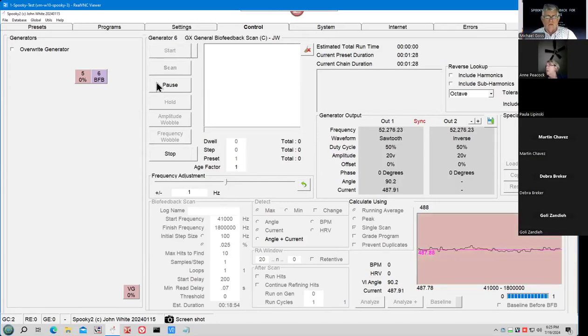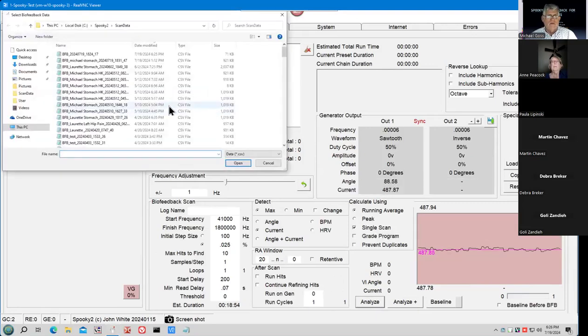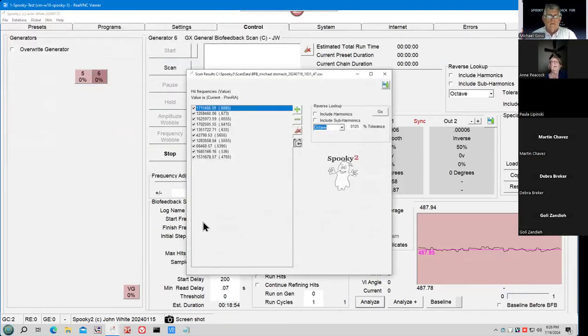So it's going to run along very nicely, and eventually it's going to get done. When it gets done, I want to stop this. One of the things in this analyze button down here is that you can bring up all the ones you've ever run. It has a history of that. In this case, I'm going to do my stomach one. This is what it does when it gets done: it pops this up. It says, here are the frequencies I found, and here's the size they were.